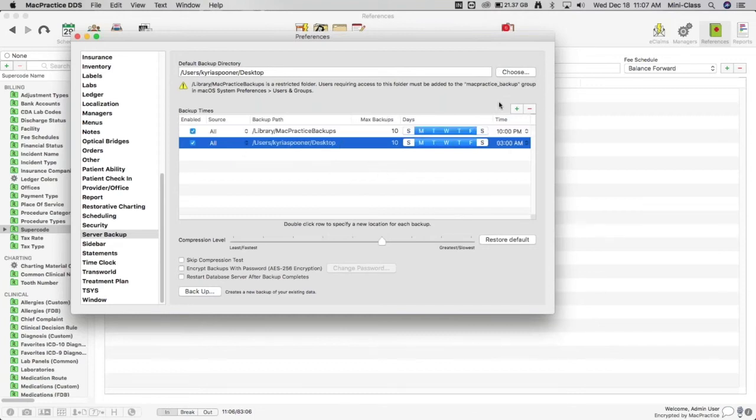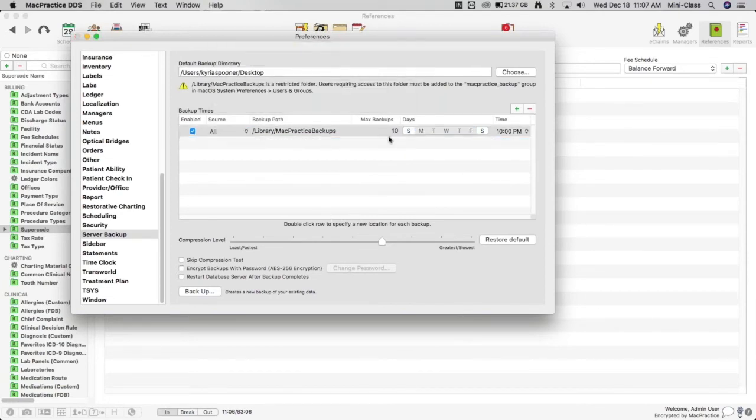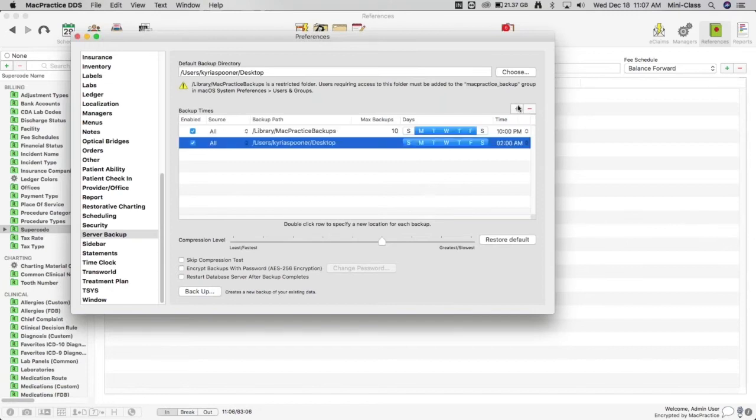Another thing that you can do, if you want to add an additional backup, you can just press the plus button here, or if you want to remove one, you can highlight the backup and press the minus button here as well. I'm gonna go ahead and get rid of this one actually, and I'll go ahead and create a new one just to show how that looks. So as you can see, creating a new line item here. I have it enabled, I have my source set to all, and here's the backup path.